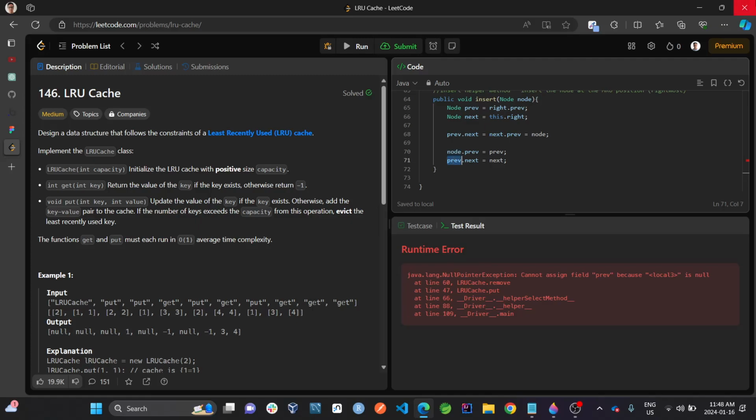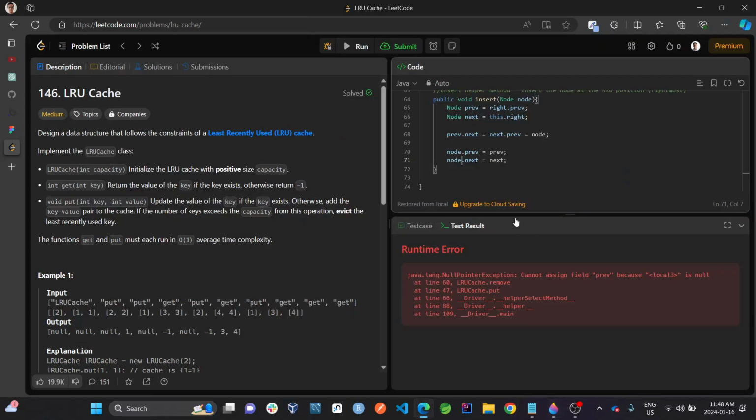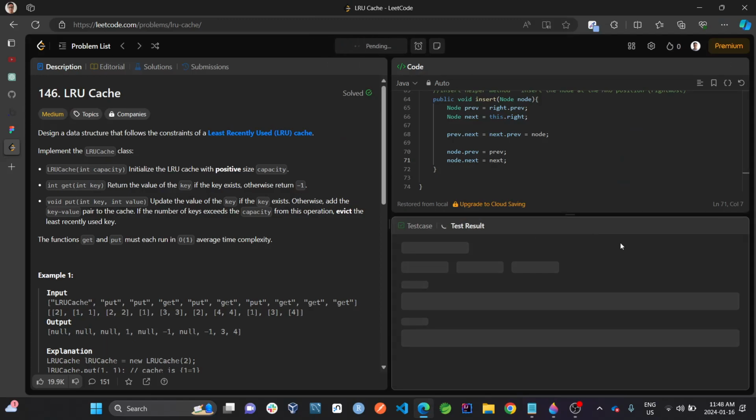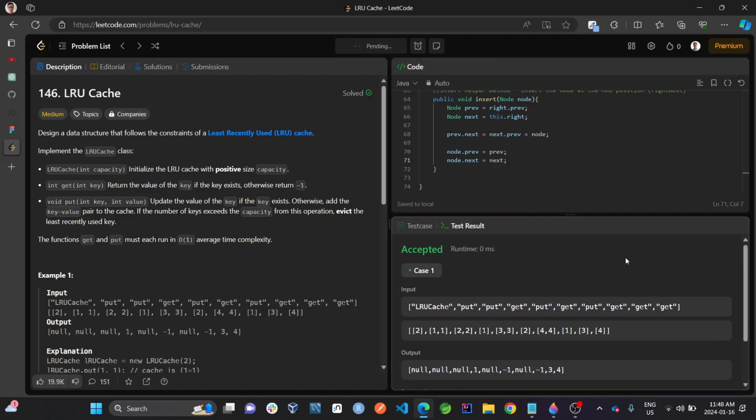Okay, there's the issue now. So node dot prev, this should have been node dot next, because we're doing node dot prev and node dot next. Perfect. Let's run. This should work. Voila, there you go. Let's just submit.